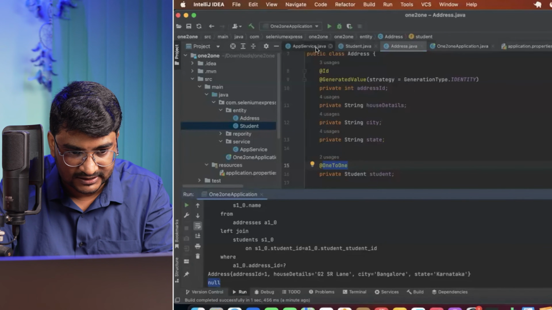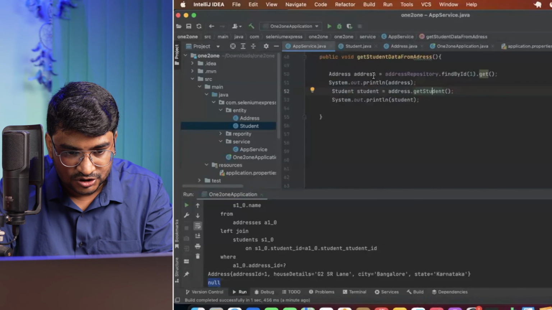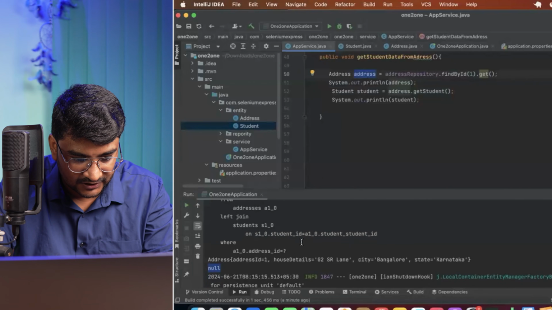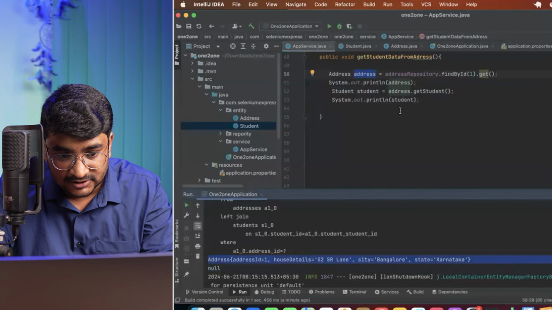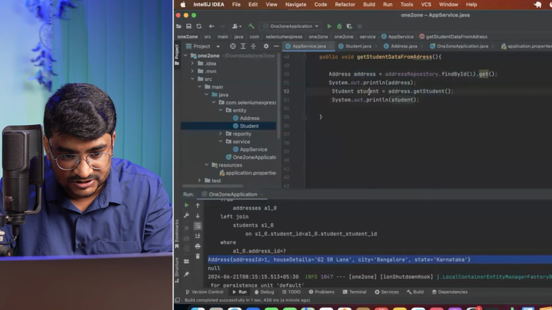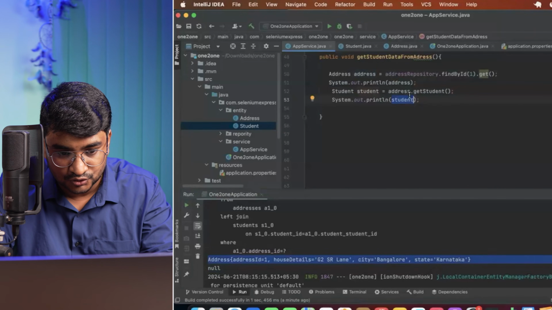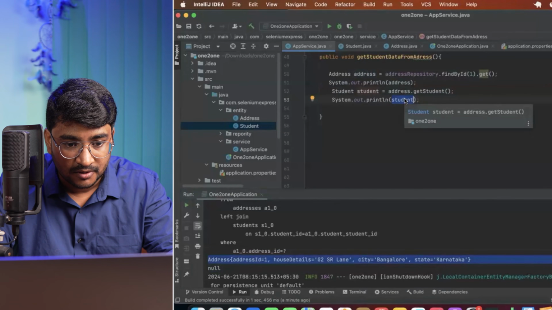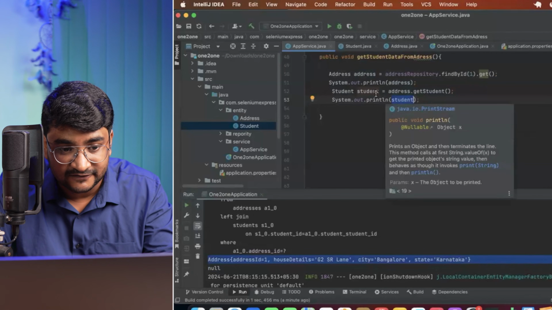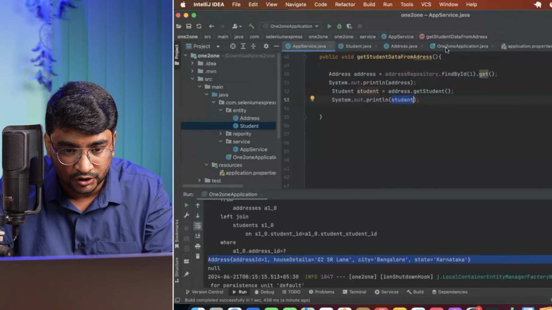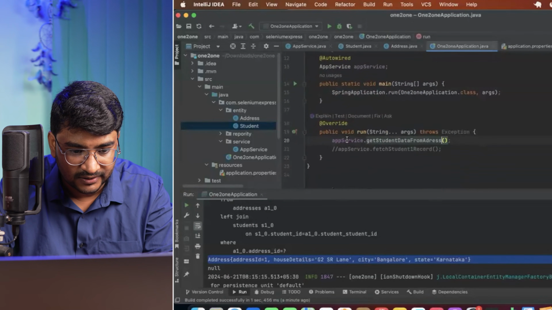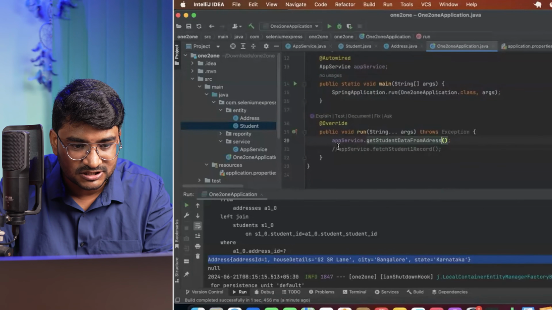So that is one thing. So if I go to the app service, we are getting the address data printed over here, but we're not getting the student data, right? The student data is obviously null over here. Okay, so we're not getting the data. So we should get the data right now. But what side effect is it causing? So if I go to this one-to-one application, okay, let's just do one thing.